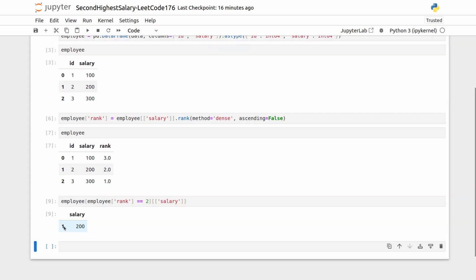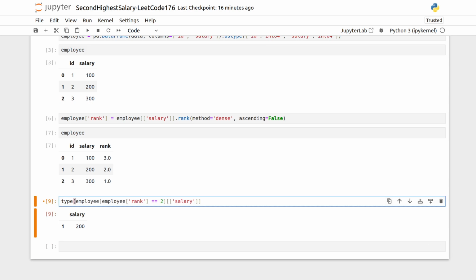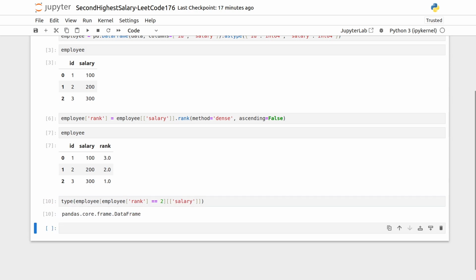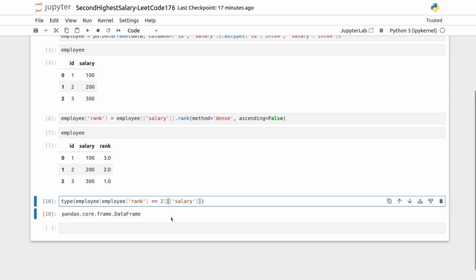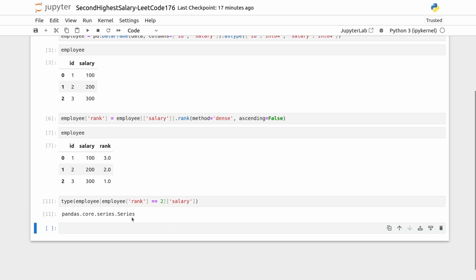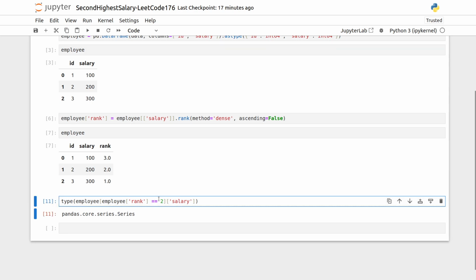So this is how you extract out the salary column, and it is in the form of a data frame. How do you know it? Where I type, so pandas core frame DataFrame. So this is how we know it. And what if I drop one bracket out of here? It is a series, right? So that's the difference.